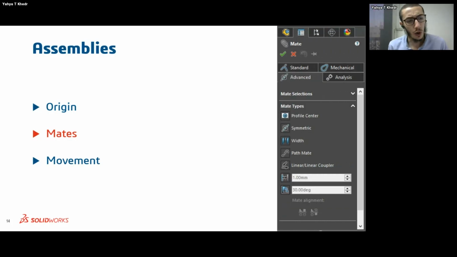So make sure you go through these mates, because these are actually pretty cool mates to use. The profile center, if you've never used that before, this is a very, very cool mate to use. Maybe look it up in the online documentation, help.solidworks.com, look for the profile center mate, because it's a very, very cool time-saving mate that would really make your assembling process much quicker. I also prefer the width mate.